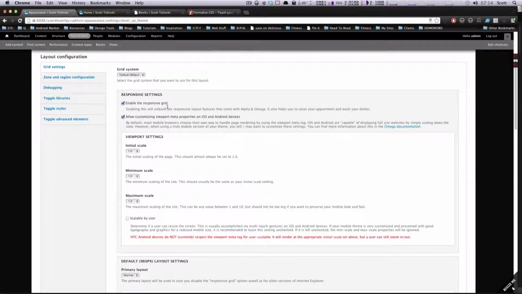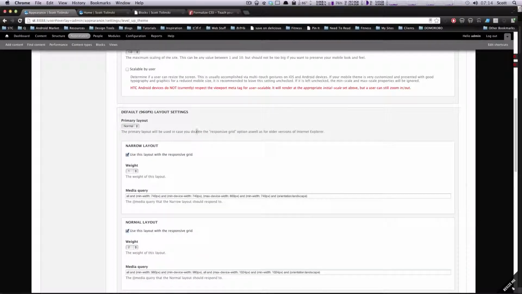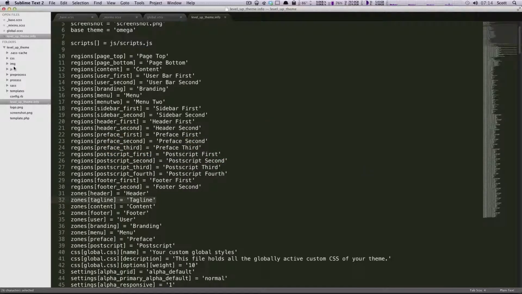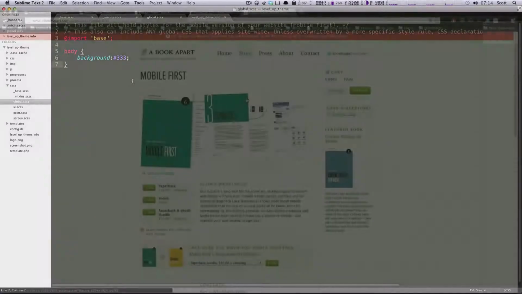So before, when we turned on the grid system, we left it as a default 960 instead of a fluid grid. And if we scroll down here, you can see our primary layout settings. Our primary layout is the normal layout right now. It could be the narrow, could be the wide, could be the fluid if you'd like. If we go to our documents here and look at our SASS files, you'll remember that we created a global.scss. And this global CSS file is basically the narrowest view. This is the mobile view.